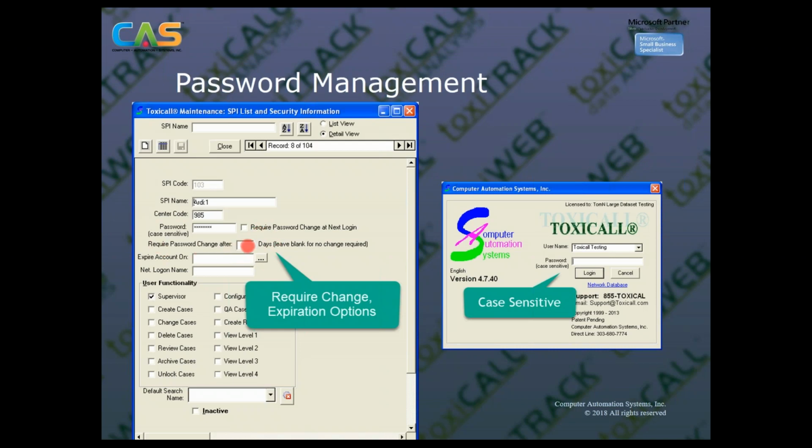But then you can require a password change after, say, 90 days. You can require accounts to expire. So a lot of these options are going to work the same. They're going to be more intuitive or required by your IT departments. We're just trying to address some of their needs.